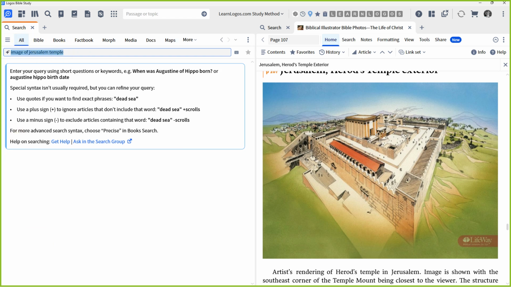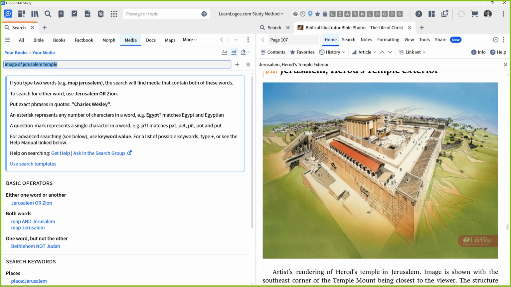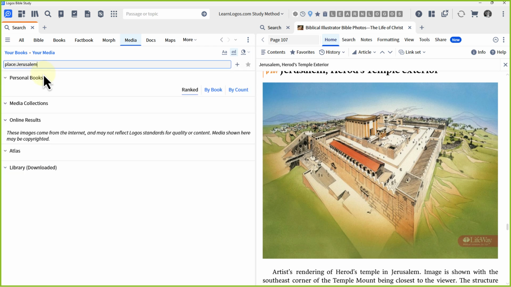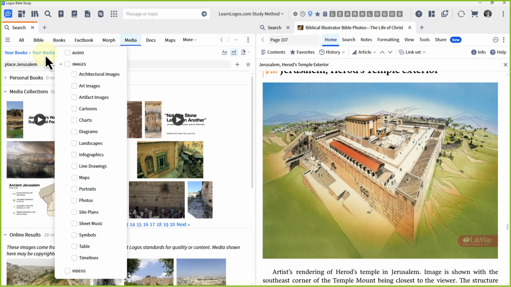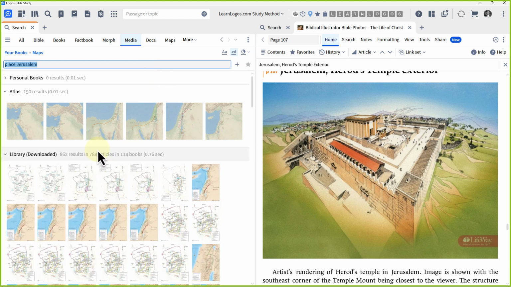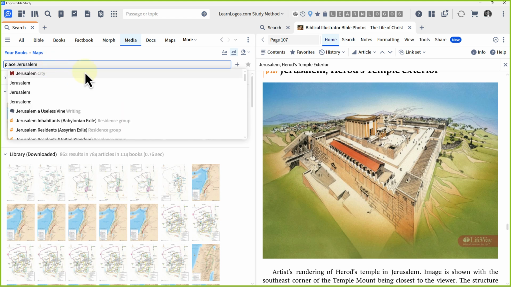Now, has Logos indexed all of its maps in this new version? It's definitely gotten better. So if, for example, we go to media and type in, let's say, Jerusalem, we'll say City Jerusalem. We can click on media, and we can, again, as before, focus on, let's say, maps. So let's see the kind of search results. I have seen a dramatic improvement in Logos. I just did this for my VIP subscribers.